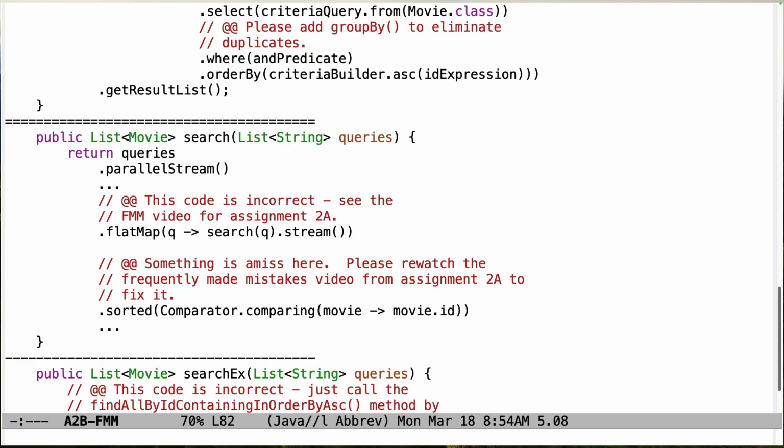People, once again, are repeating the same mistakes from assignment 2A. Do not use flat map in conjunction with parallel stream. It's probably another good quiz question. I explained in the assignment 2A walkthrough why you shouldn't do that. Make sure you replace this with the appropriate use of map multi instead. If you do not do that, your code is not getting reviewed.